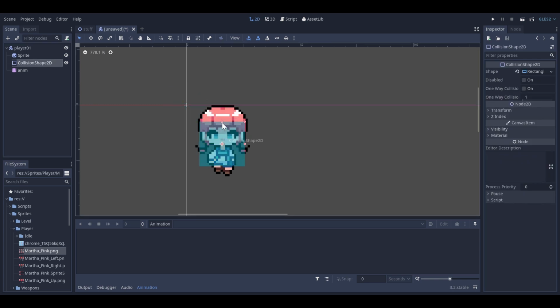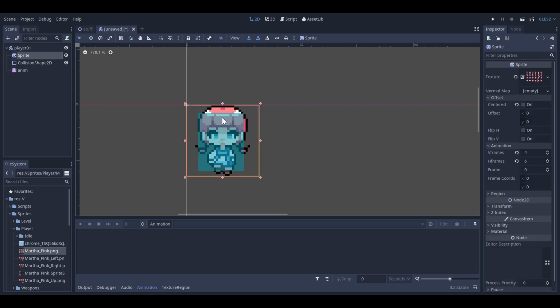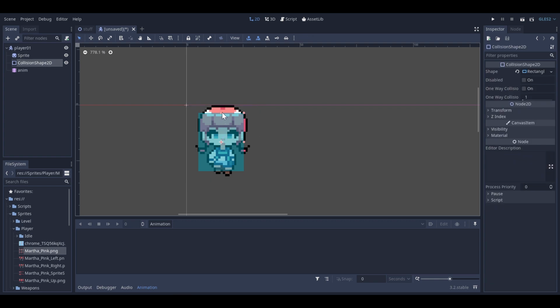I just need to adjust the collision shape and make it fit my character. That's very important, because that blue box is what's going to handle the collision of my character. So it's very important that it's nicely set up.